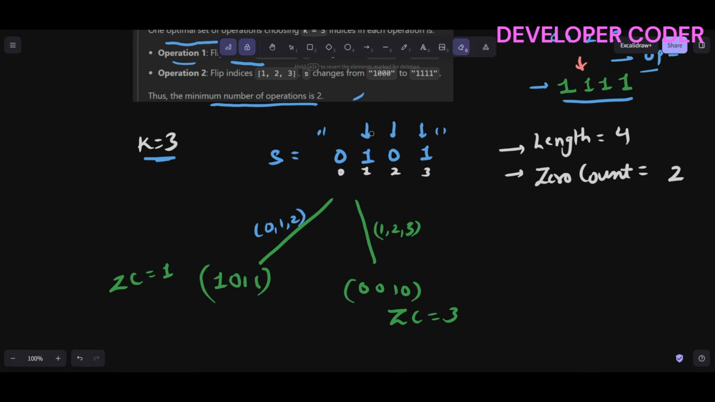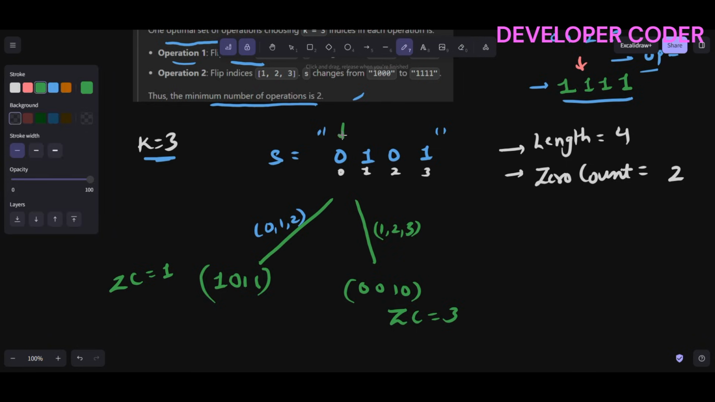Okay, let's say instead of this you choose this, this and this. So what I'm saying here, 0 index, 1 index and 3 index, these 3 you choose. Then what you are going to get here is the new string 1 0 0 and here 0. This is what you are going to get. So here 0 count is equal to 3.